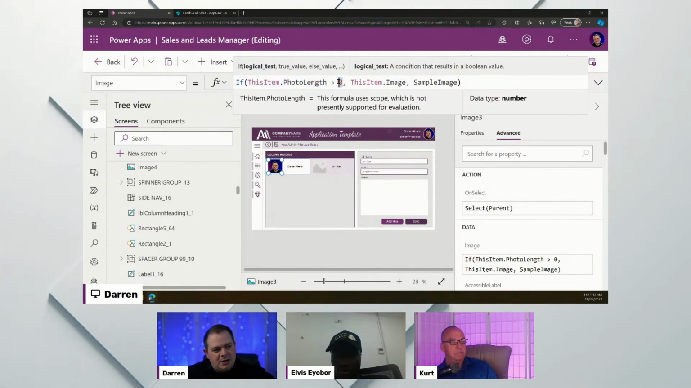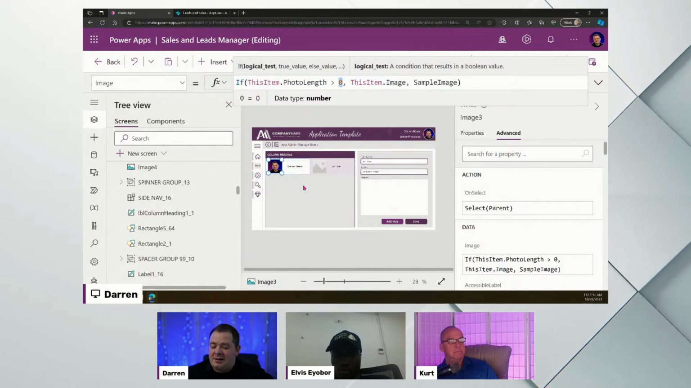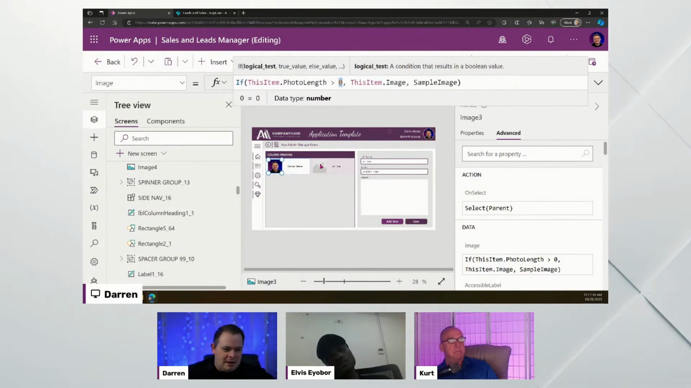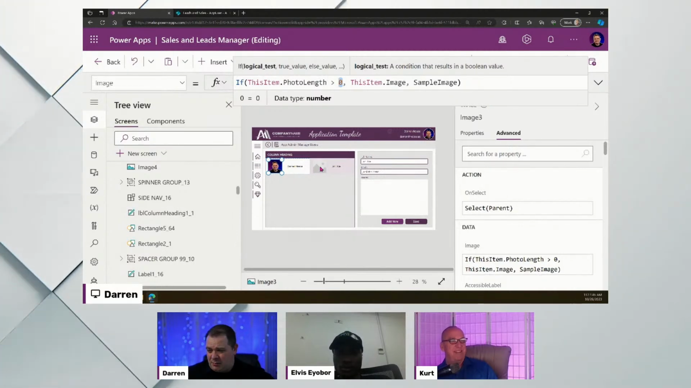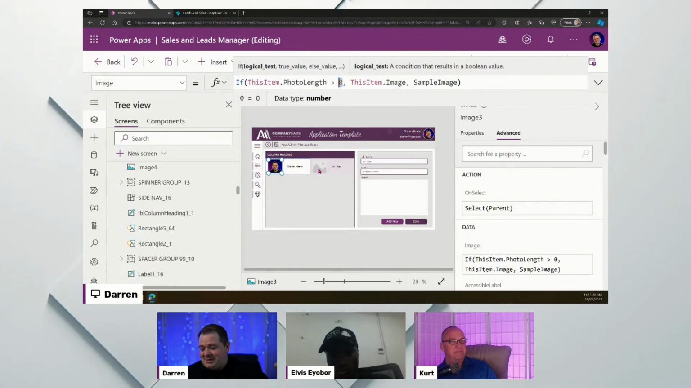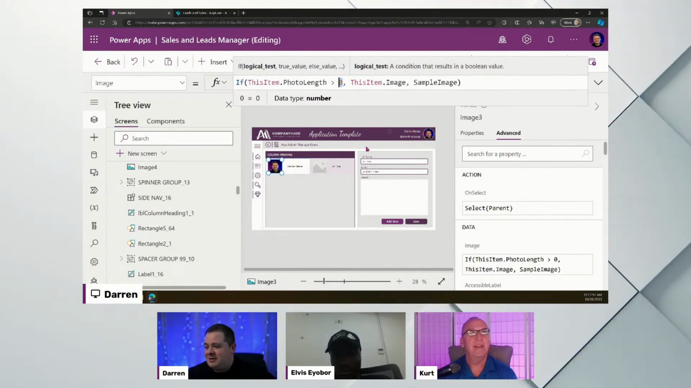I would change 0 with the 2045, because if it's anything less than that, or exactly that, I know it's the default photo. But in this case, I probably want to display that generic photo, because this image right here that I'm using, the sample image, just looks like a landscape. It's not even an image of a person, so there's different ways we can definitely slice this.